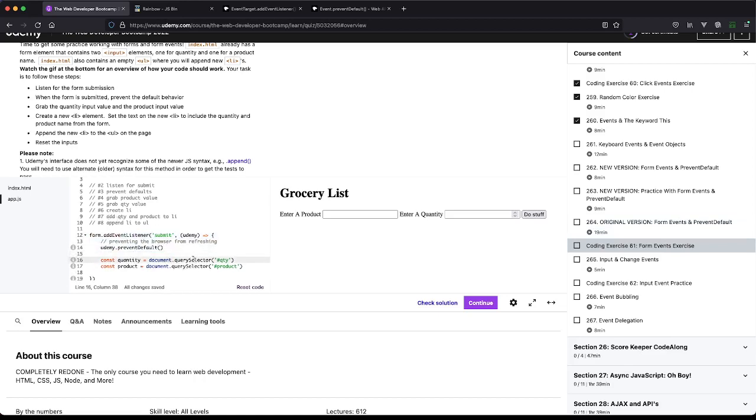We grab this element, and I think we need to do value to get it because it's an input. So this will just give us the input itself, when in actuality, we want the value in the input. And then let's do li. So now what do we have to do? We need to create an li. So that'll be document.createElement li.